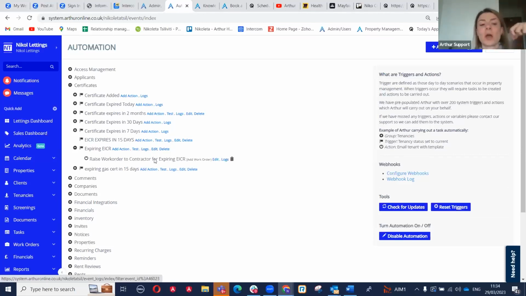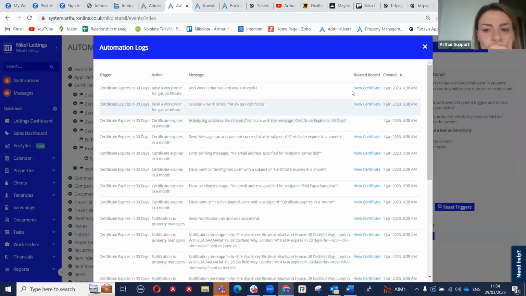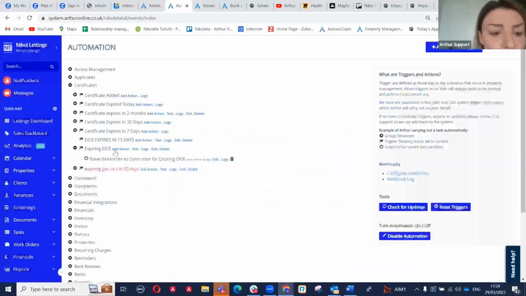When the automation goes out, when it works, if I click on log, I can see if it ran successfully. So, for example, let's go to a few that have already run. Yeah, this one should be. Certificate expires in 30 days, log. Yeah, this is how we can see that the automation is running successfully. Okay, success, and we can see the details.